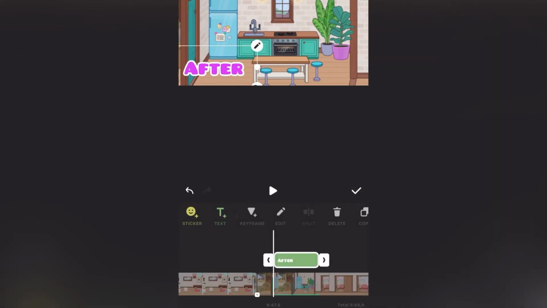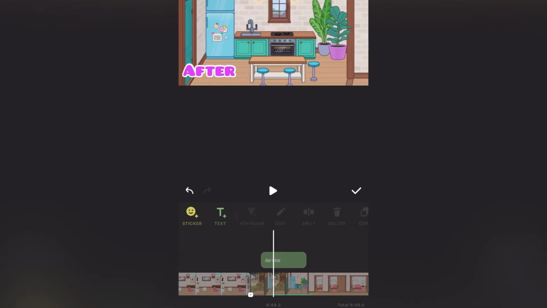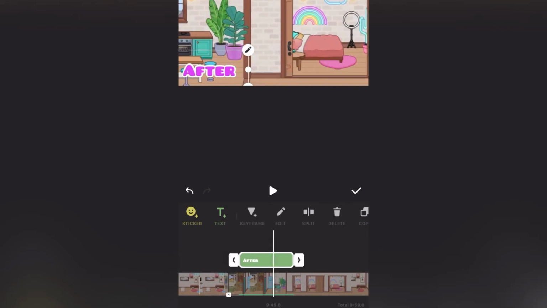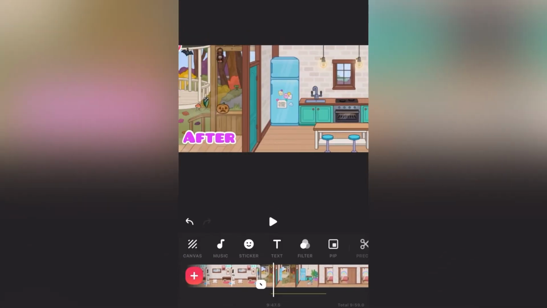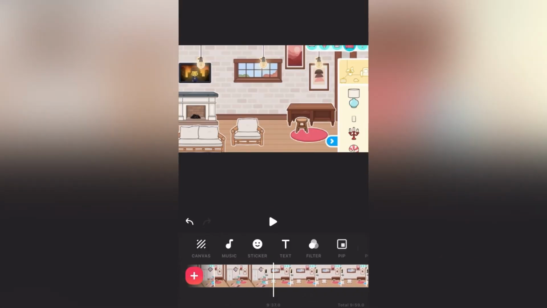So now that I've typed "after," I think I made that a little bit too big, so I'm just going to make it a little smaller. Now that I've done "after," there's one more thing that you need to do, and well, actually a couple more things, but there's one more main thing that you need to do.